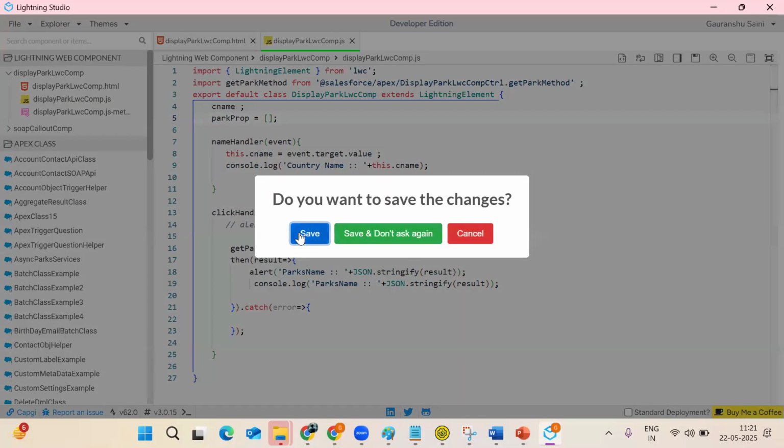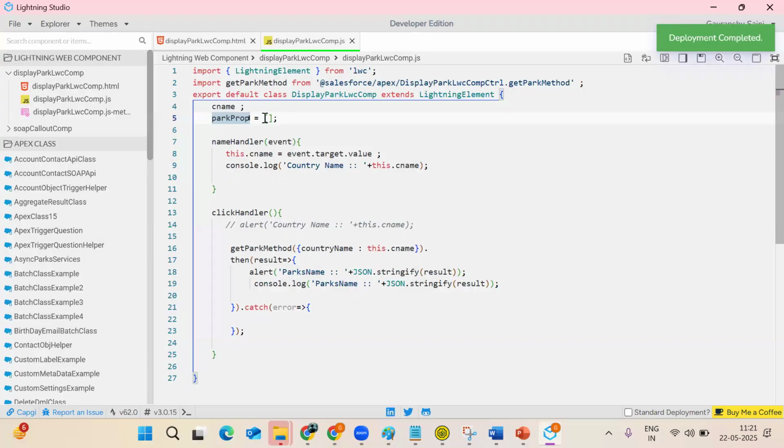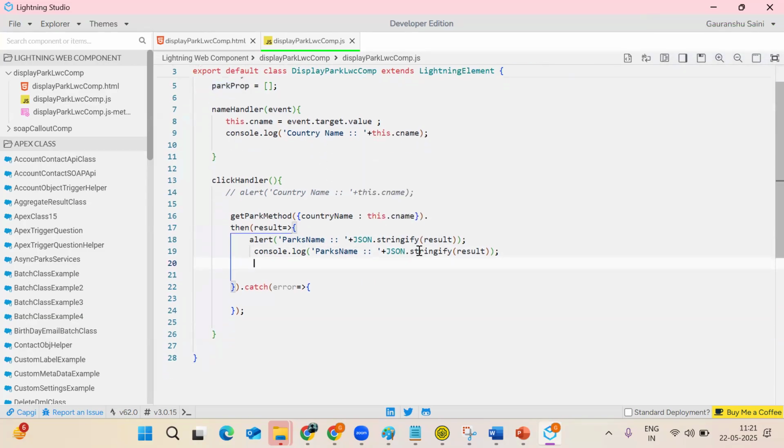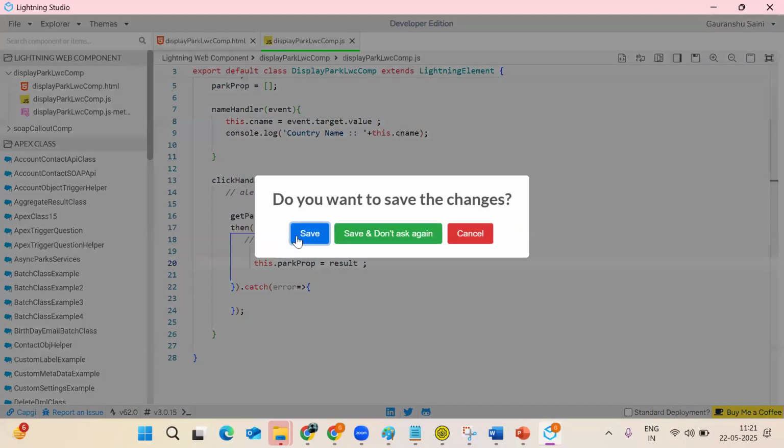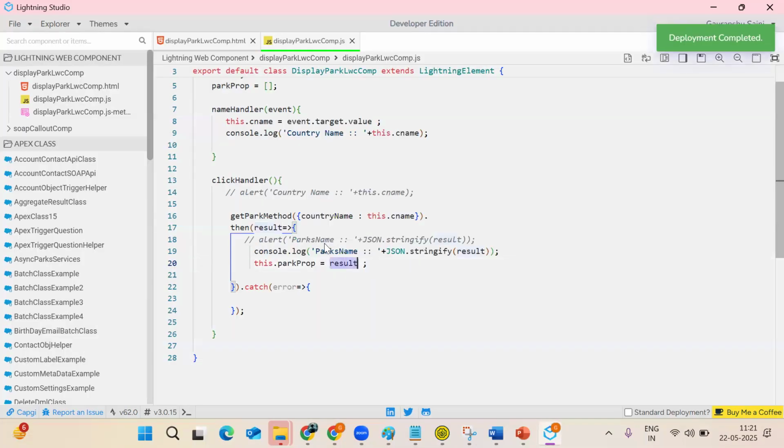So I have added array braces, so it's a list type of variable in which you can store list type of values. I'm going to comment this code; I don't want the display alert now. I'm going to store the result in this property. Whatever response I'm getting, I'm storing in this property.